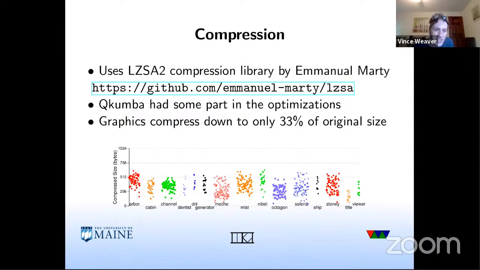Compression: I compressed the images with LZSA2, a compression library by Emmanuel Marty, and Qkumba, another hacker, helped a bit. These are all the pictures in the various parts of the game. One kilobyte would be the maximum size. You can see things compress nicely, to about a third of the original size, and without compression there'd be no way to fit it on the disks.